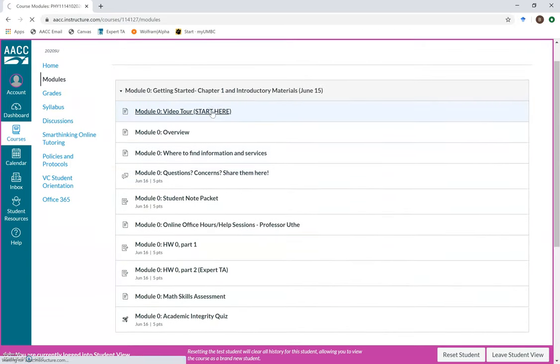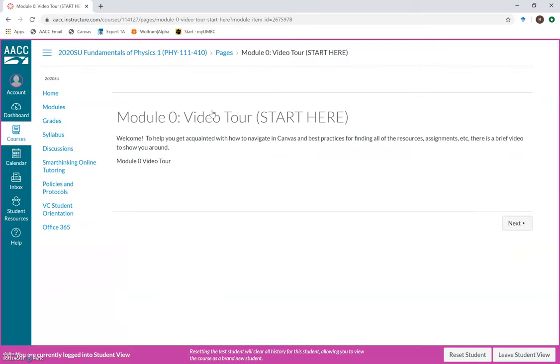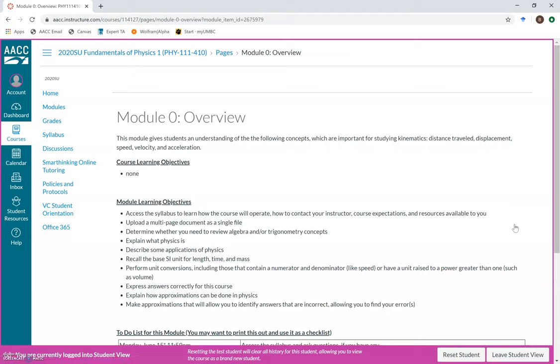We were probably on this page here where the video is linked, and this is the first page within the module. To navigate the module's pages, all you need to do is go down to the bottom right corner and click Next. That's going to take you to the next page within the module.